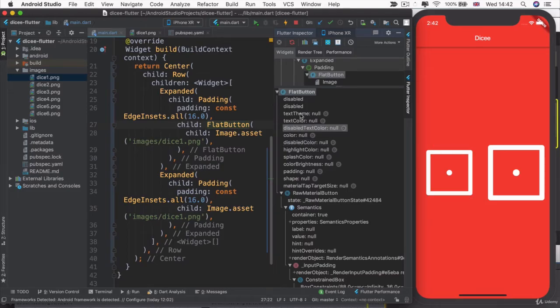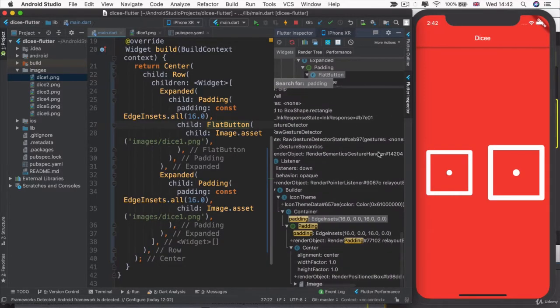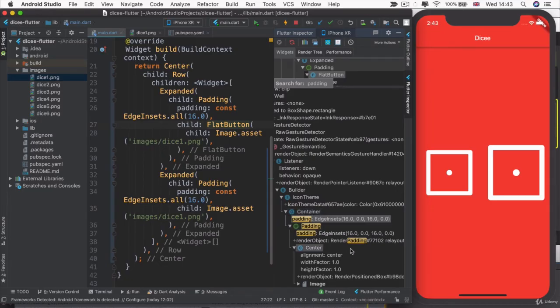If we click anywhere inside this area with the properties and you start typing for padding, and if you hit the down button, you'll go through all the places where there's padding applied to this widget. Then you can see that the button actually by default comes with 16 pixels of padding. So there's padding that's applied to the left and the right, which is why the image that's inside our flat button is actually even smaller than the one that isn't inside a flat button.